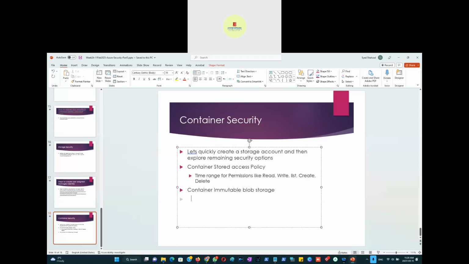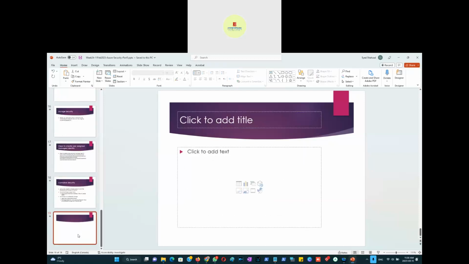And then there is container immutable storage, where legal hold is implemented manually, and then there is time-based retention, which can be configured in days, and protected changes can still be allowed. Okay.